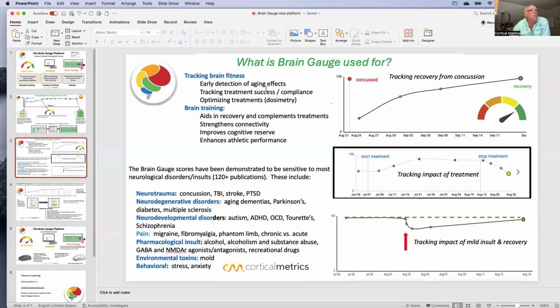But what is it used for? It's used for tracking brain fitness, things like, do you want to track and look at early detection of aging effects, or tracking whether your treatment is working, or are your supplements working? You want to optimize your treatments with dosimetry. These are the things you can do.